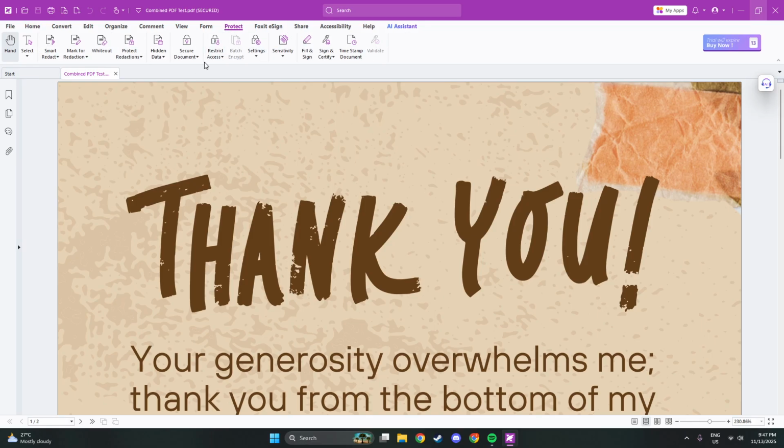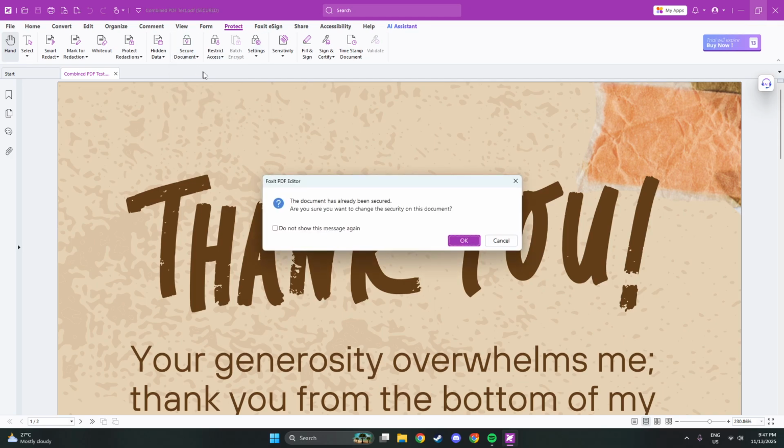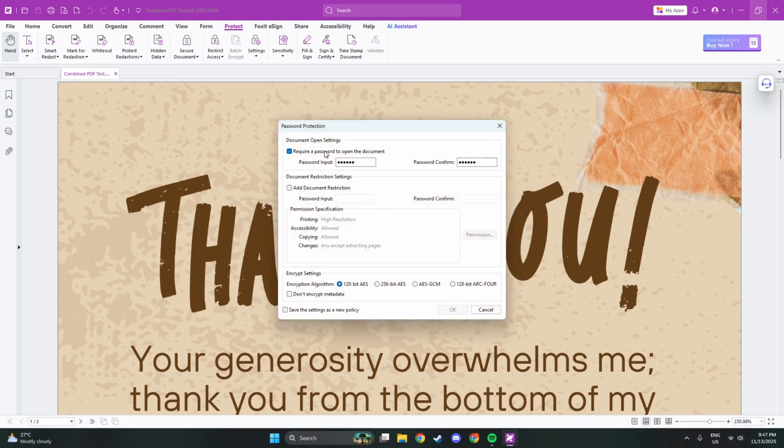Now, at this point, you'll see the Password Protection dialog box appear on your screen. This is where the magic happens. If you're aiming to secure your document by requiring a password for anyone to open it, you'll want to check the box that says Require a password to open the document. Once you've selected that, enter a strong password. Make sure it's something memorable but not easily guessed. It's a balancing act. You want security without forgetting the key yourself.